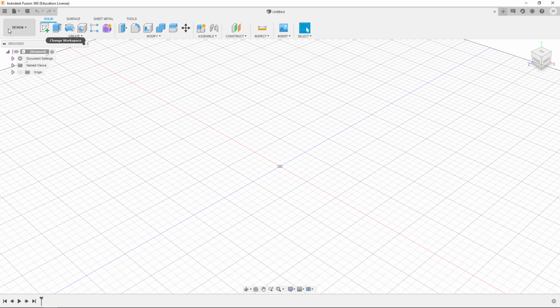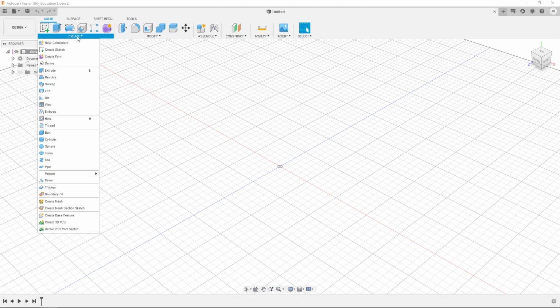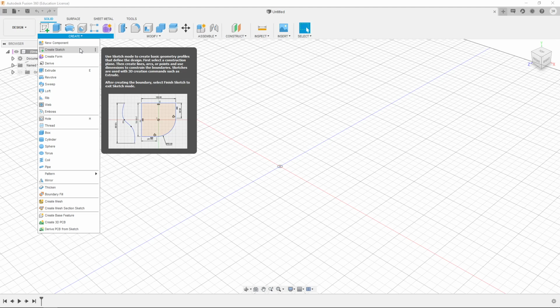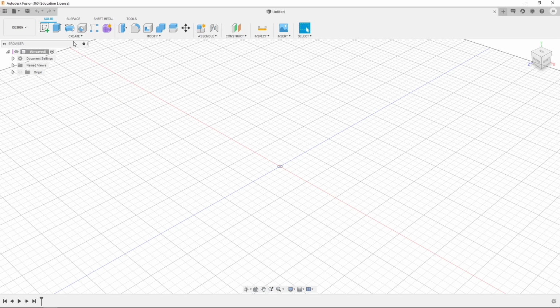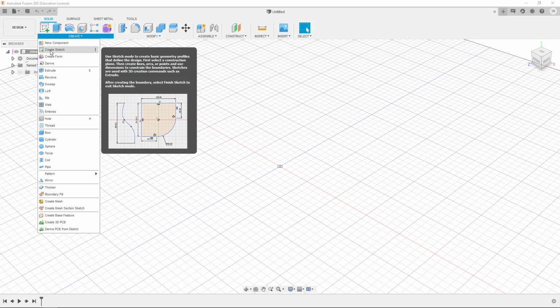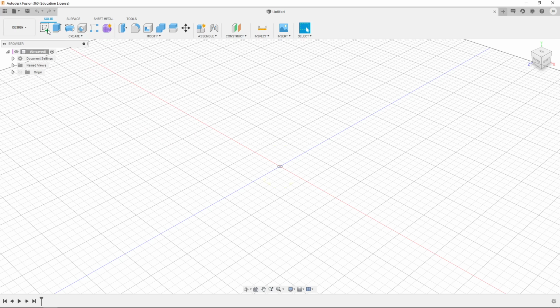In our application bar at the top, we are in the design workspace. Again, we're going to talk about some of these other ones, but for now we're in the design workspace. In that first category, Create, there are some pre-built buttons, and we can always hit the drop-down menu, and there are many different options. We're going to create a sketch, so I can choose the second option, Create Sketch, or you can also see the same button right here. Either one of these is acceptable. So I'm going to click on the button.